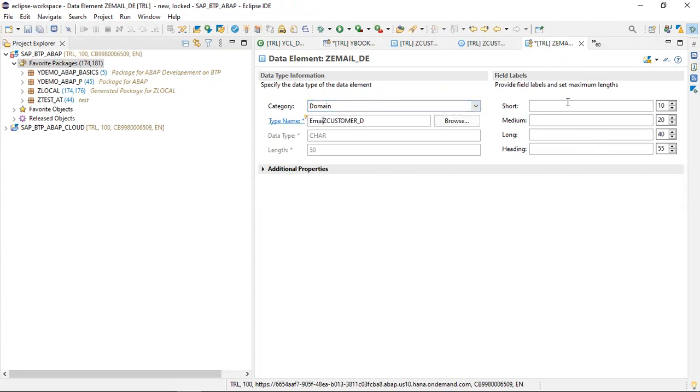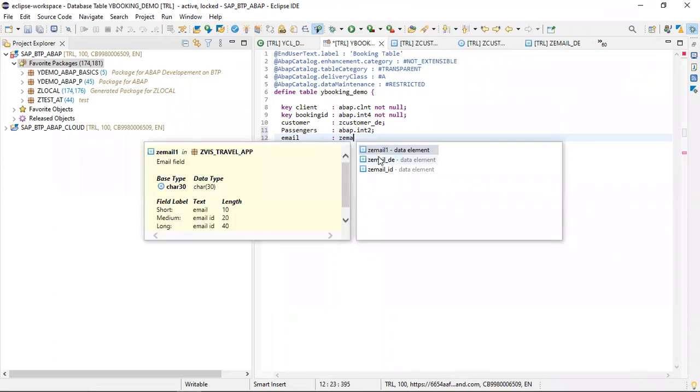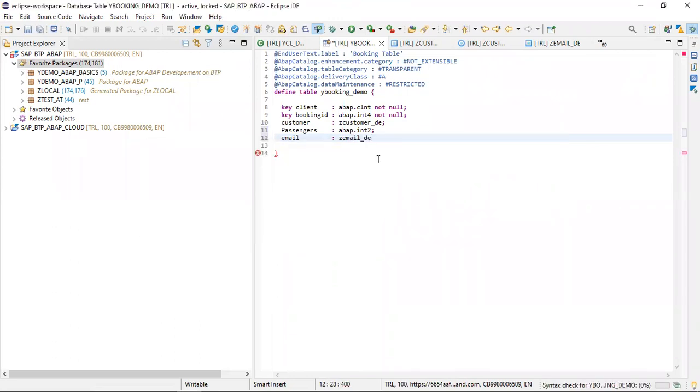So I'll put a description, email ID, short text, long text, medium text, and activate the same. So now our data element is activated. Now I'll use the same here, that email de. Okay.